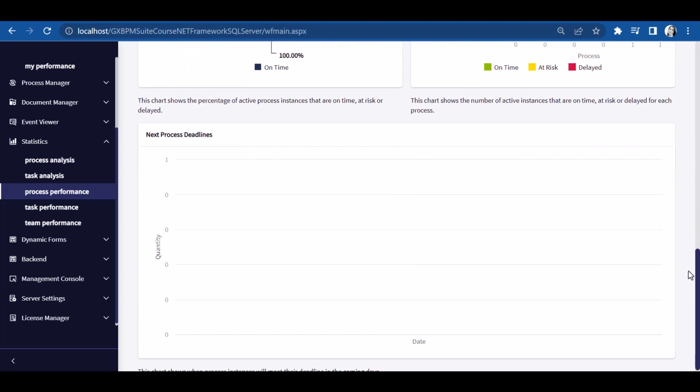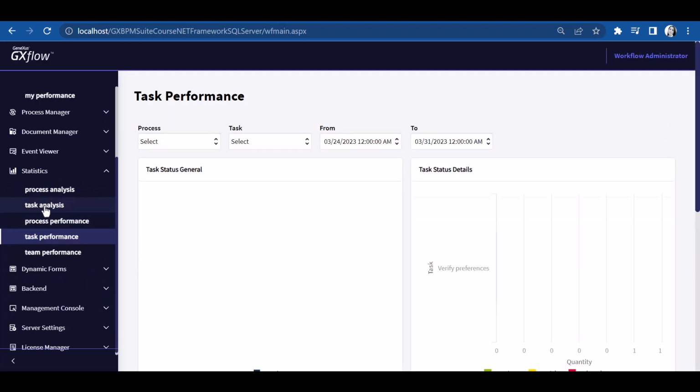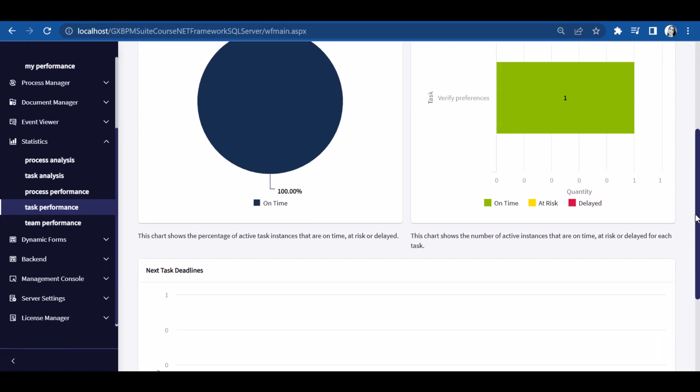When we go further down on the page, we can see the instances of processes close to expiration, which in our case are none. In the performance analysis of tasks, we can find out first the status or delay of tasks in relation to expectations, both in general and in detail. Further down, we have the tasks soon to expire.